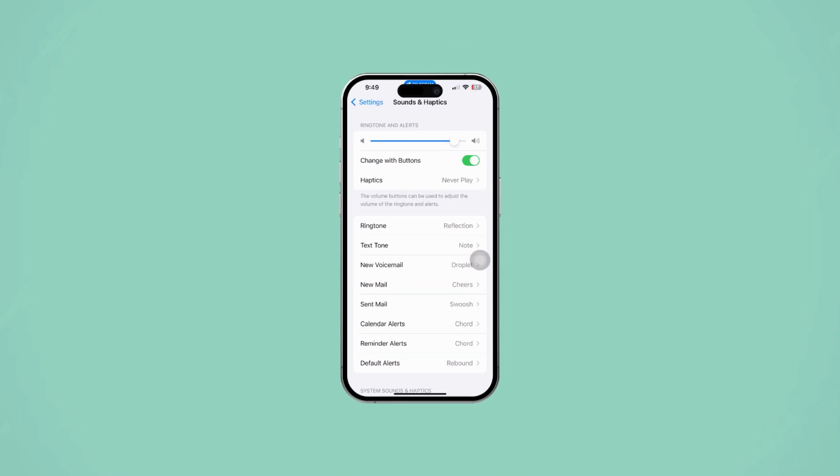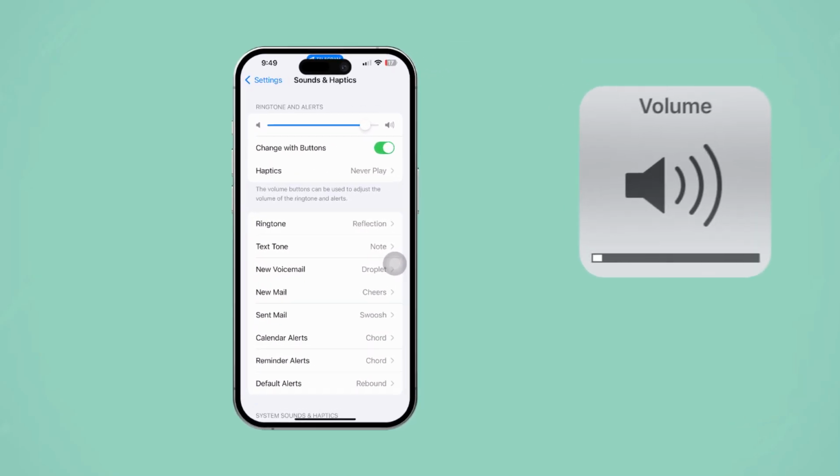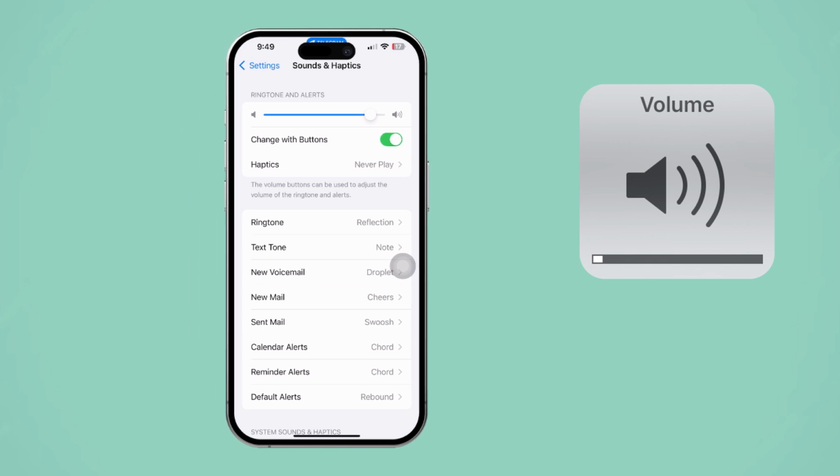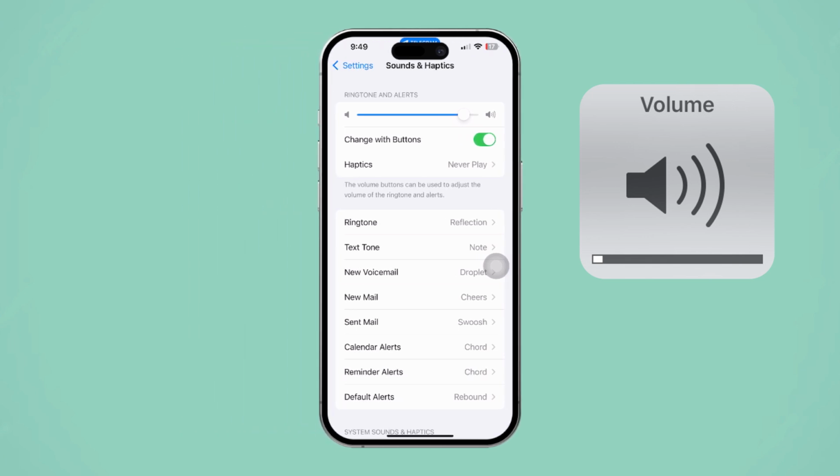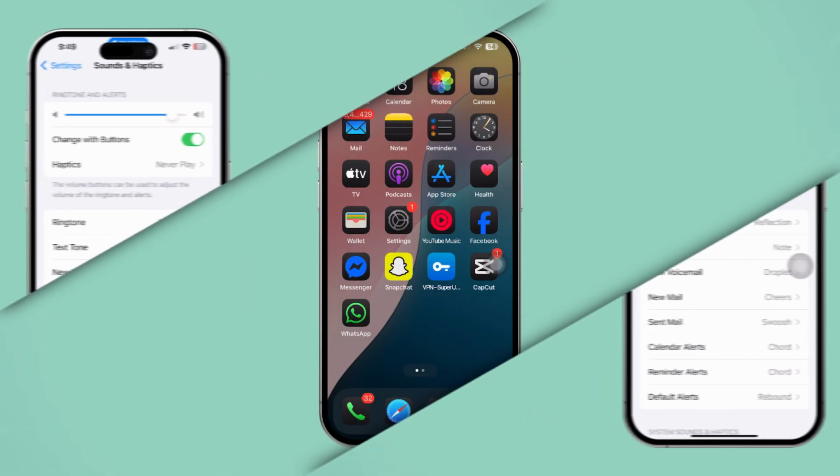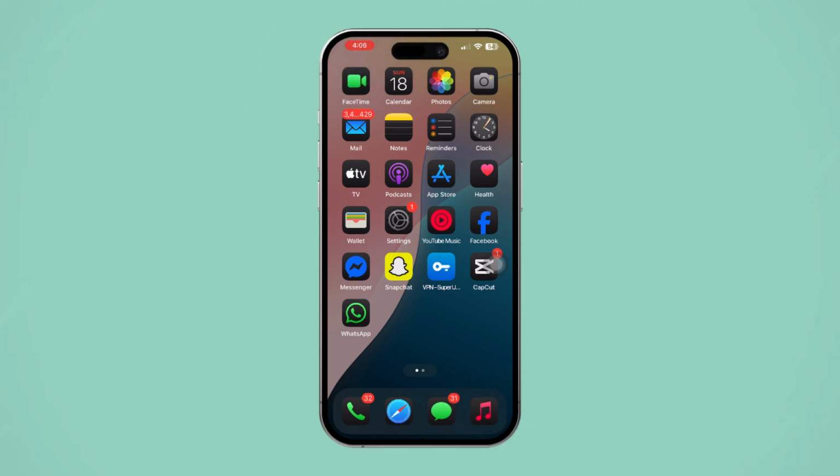Is your iPhone not making any sound? This can be really annoying, especially when you're trying to enjoy music, watch videos, or hear important alerts. This usually happens due to settings, software glitches, or hardware issues. But don't worry, this guide will show you simple solutions to fix the no sound problem on your iPhone.